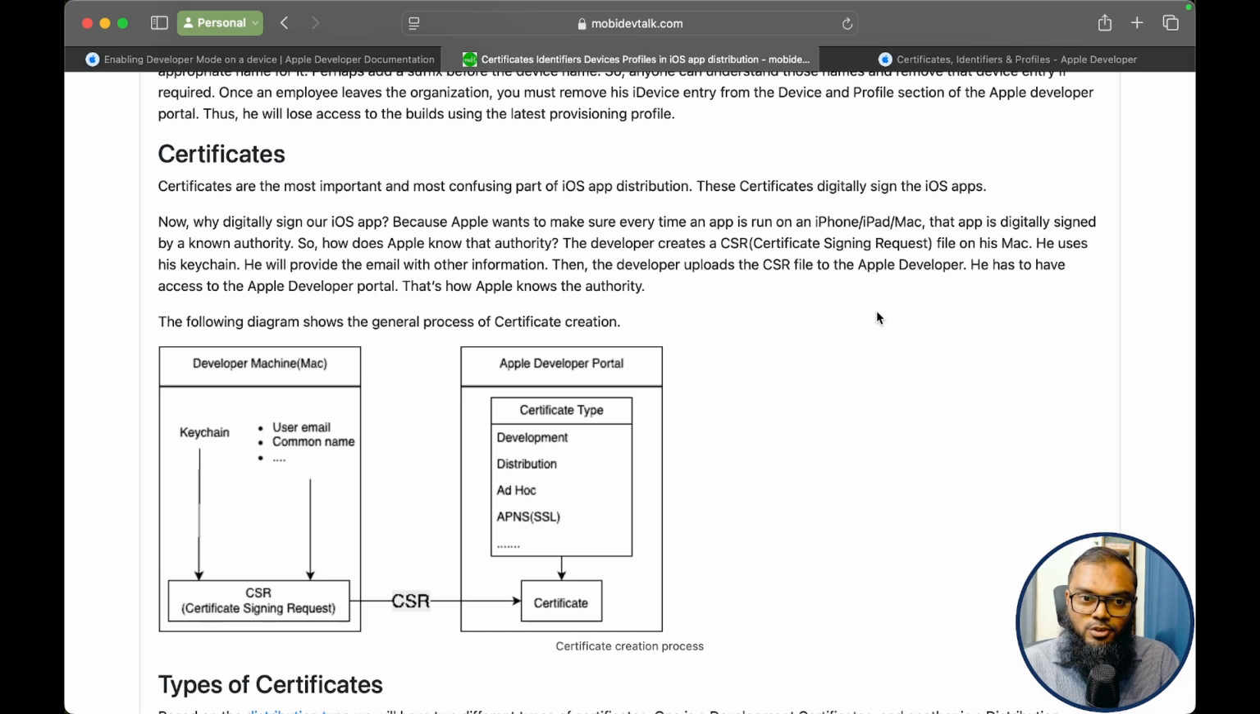This certificate concept is something which is very confusing among iOS developers, especially when we are starting our iOS development journey. And still after some years we might still have that confusion on certificates. So let us have that full understanding.